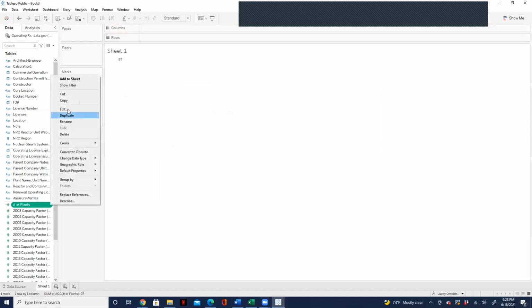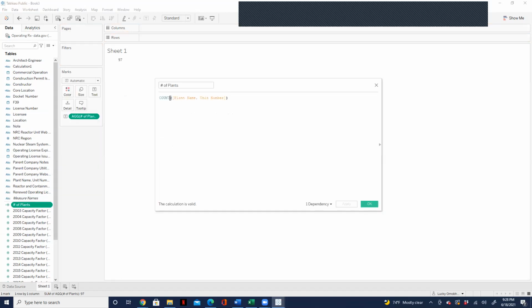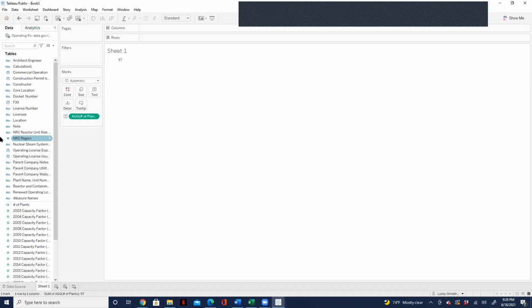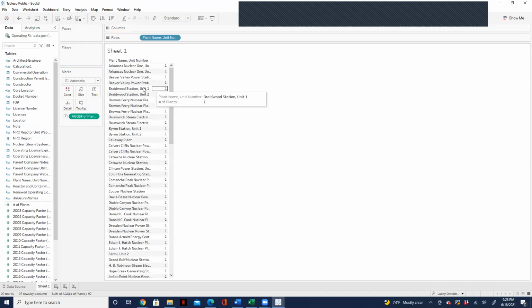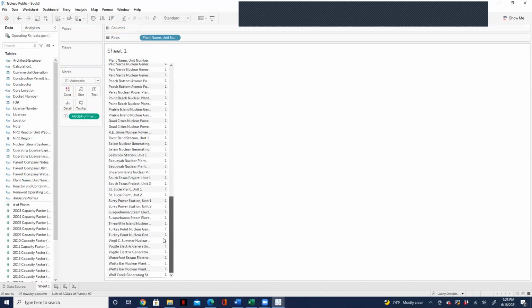Okay, and let's see if we do count distinct, if it's going to give us something different. I'm just playing around because they didn't tell us how to count that. So it's giving us 97. That's because each of those plants has a unique name. All of them are different. For example, let me bring in plant name and unit number here. If I put this here, you can see it's giving us 1 for each of the plants. So it's still going to work.